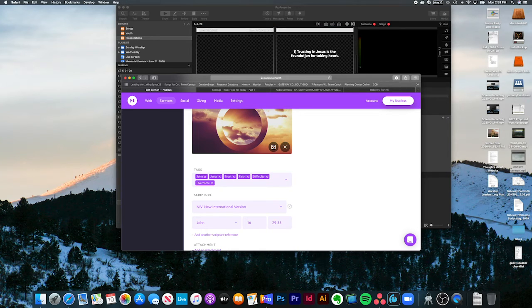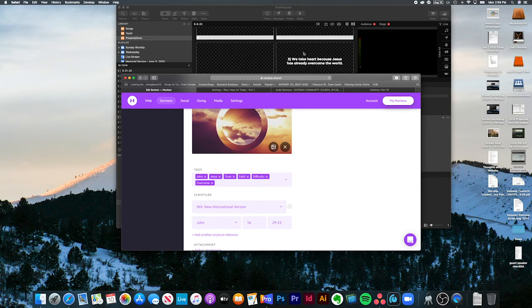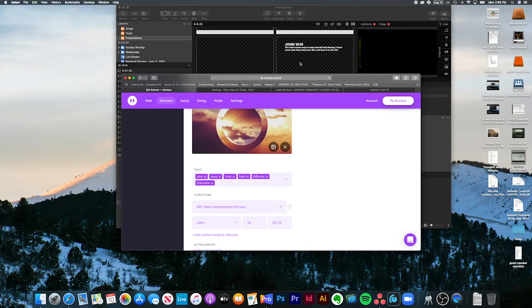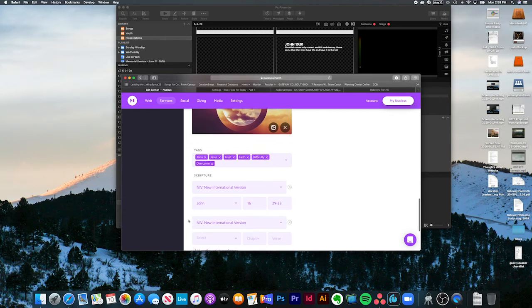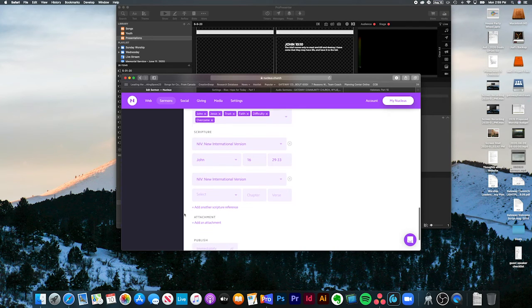And if he's got a bunch of scripture references, I don't typically put them all in, but he's only got 2, so I'll add another scripture reference, NIV, and make sure you pick the plain old NIV because there are some other ones in there. And again, John, and chapter 10, verse 10. Okay.